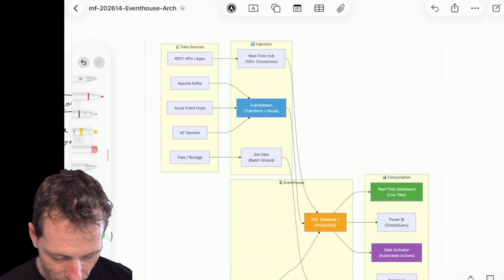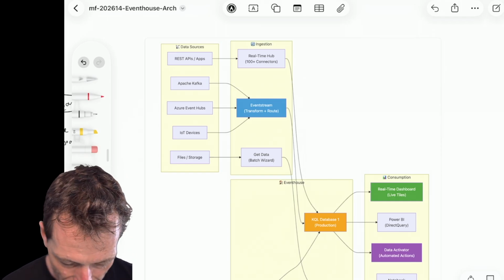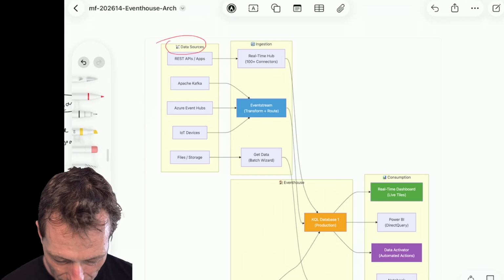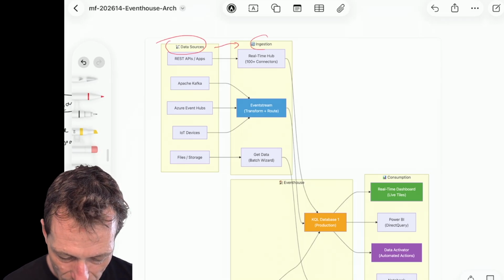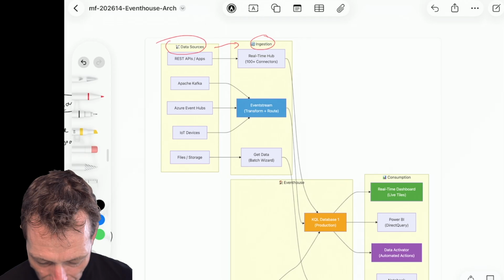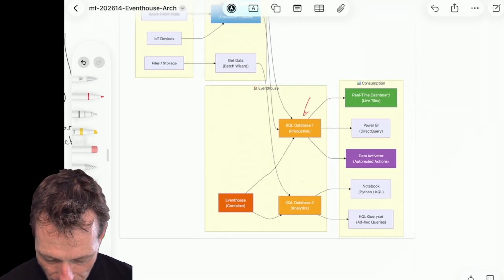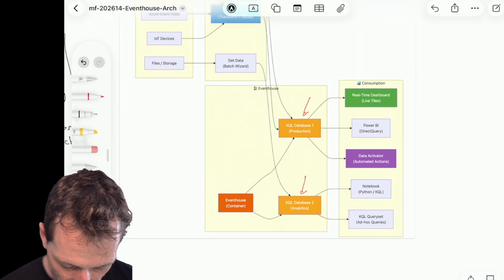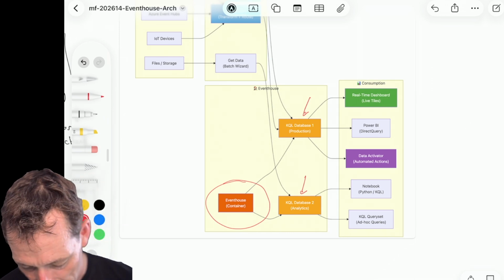Isn't that looking really nice? So we have our data sources on the left side. There we go. These are the data sources. All the data sources flow to our ingestion layer. And from that ingestion layer to different KQL databases, in this case production and analytics. All these KQL databases are tied to an Eventhouse container with a logical object.